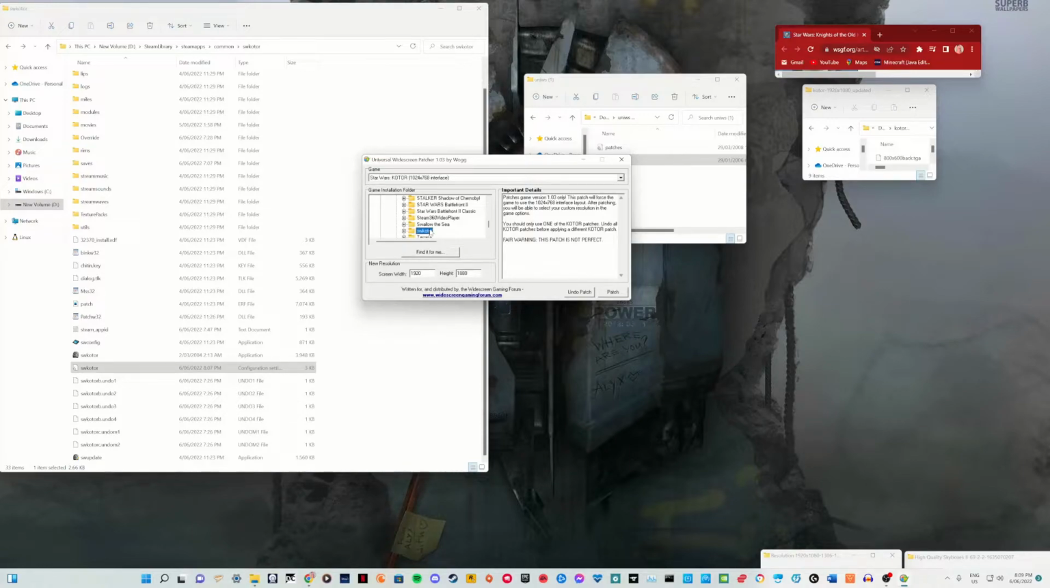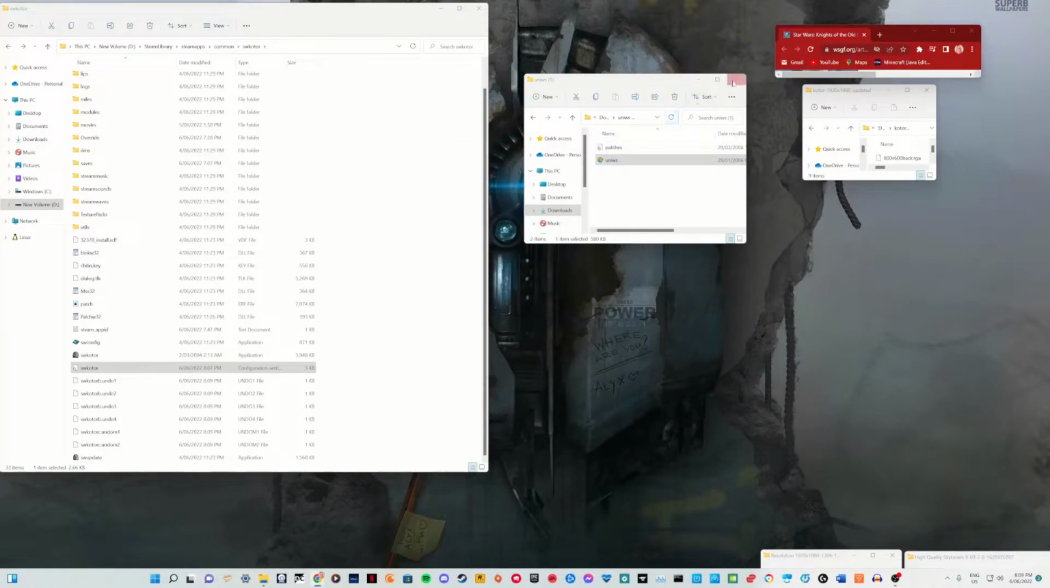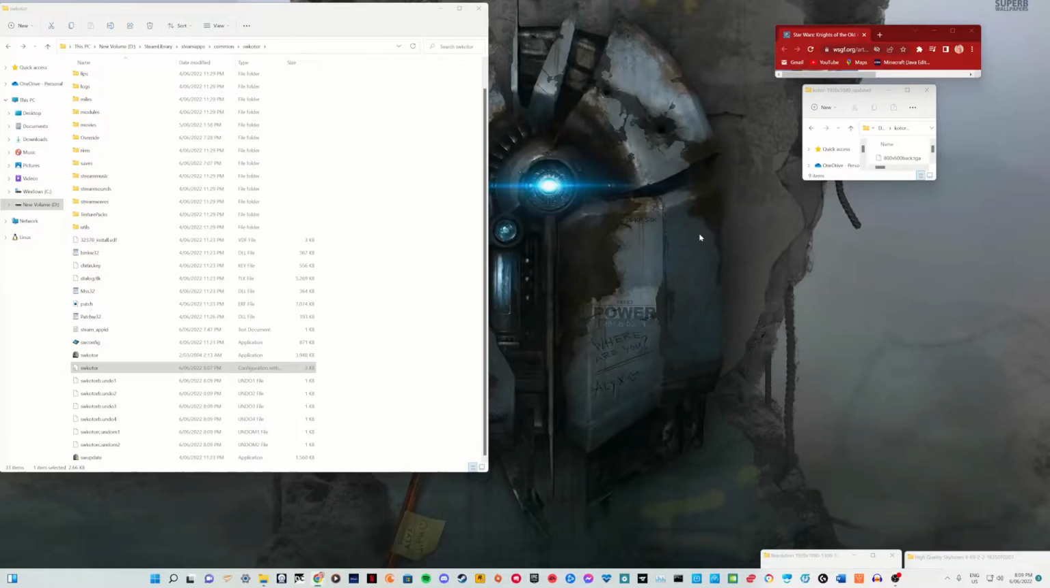And then you want your screen width and height to look like this, 1920 by 1080, just like you did in the .ini file. And then you want to patch it. Click that, patch. Close that, and then we're on to the next step.